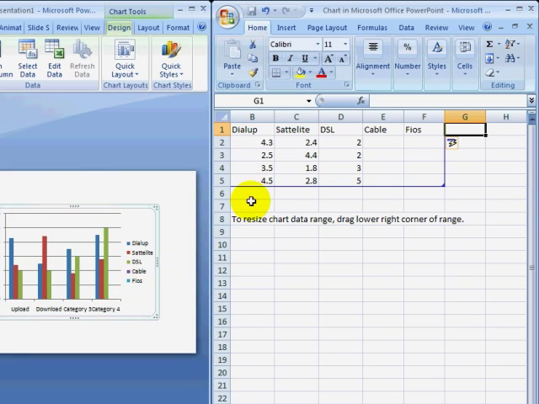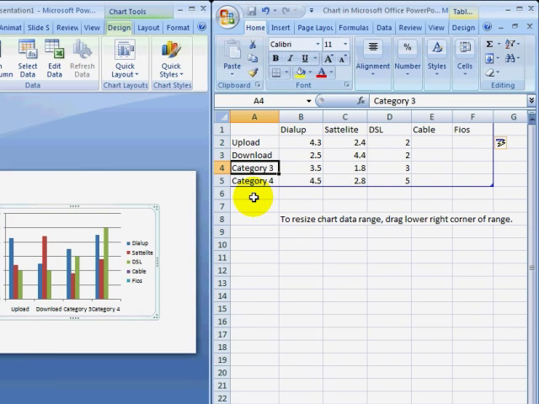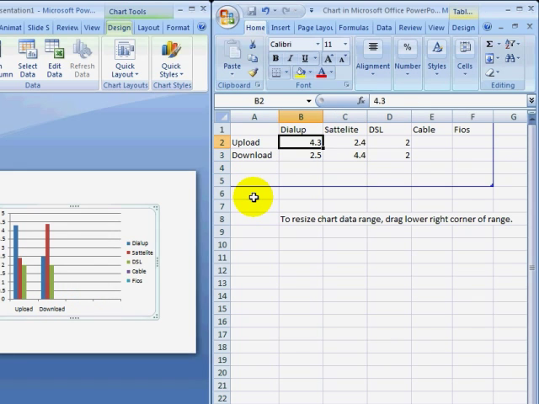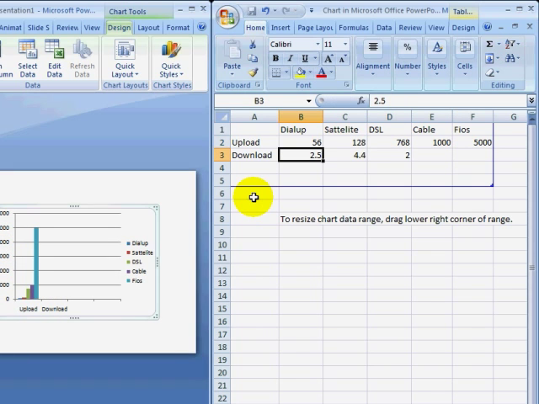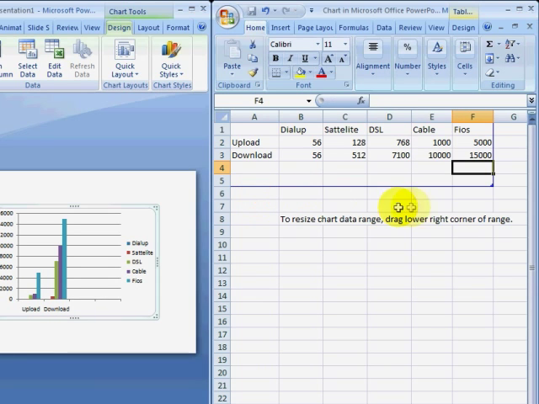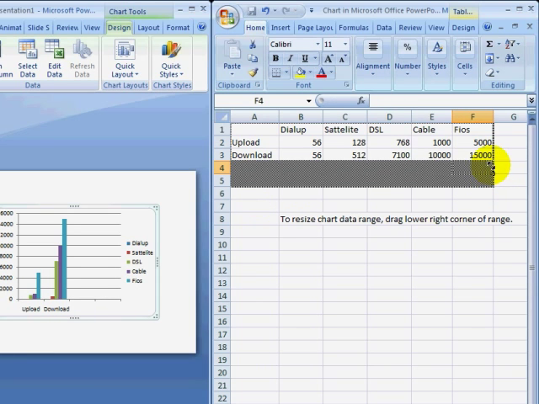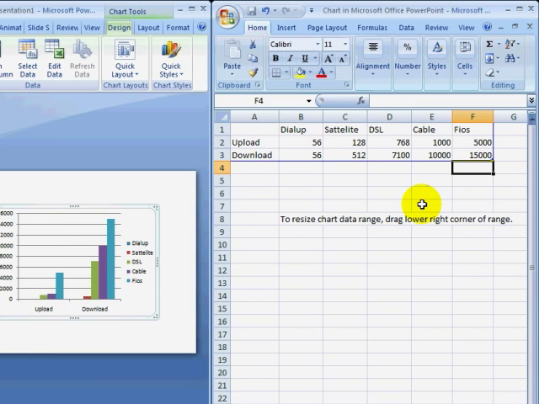Notice as I add more data, it is automatically adding the data to the chart on my presentation. I will delete the categories I do not need by highlighting the cell and pressing the Delete key on my keyboard. I can select the blue border and make sure that I am only selecting the data I am interested in. Notice I have created a chart in my presentation.